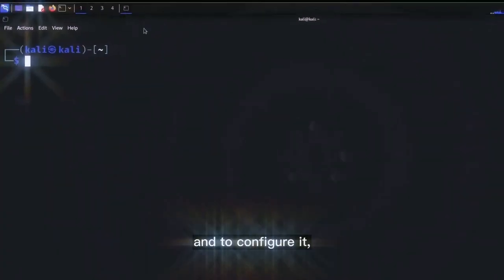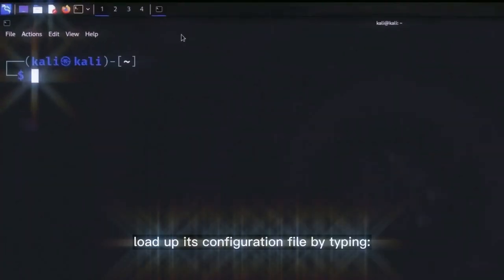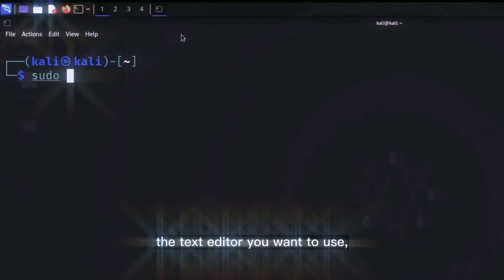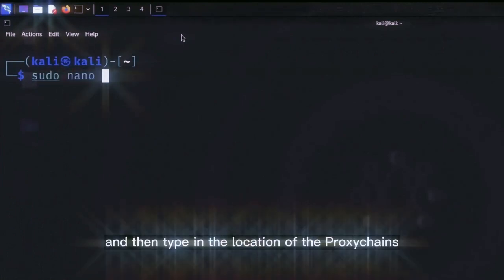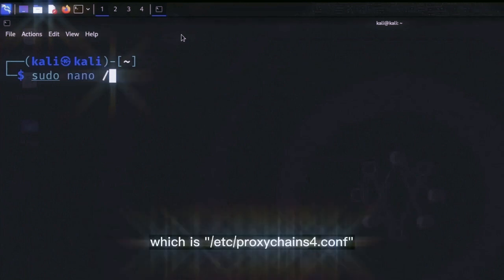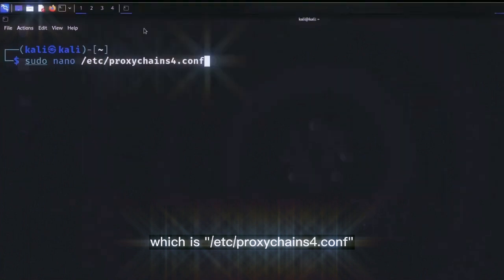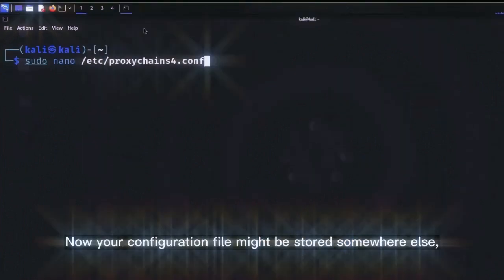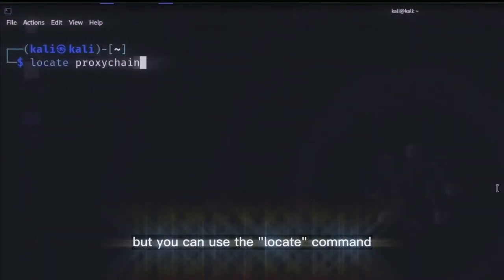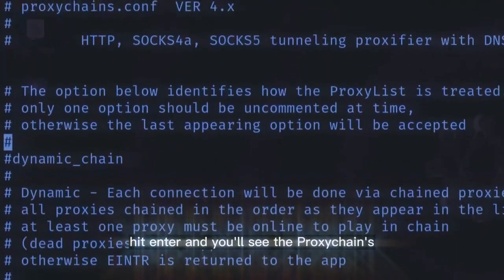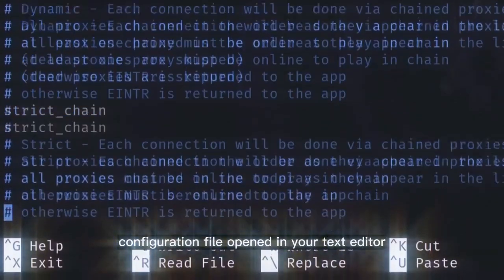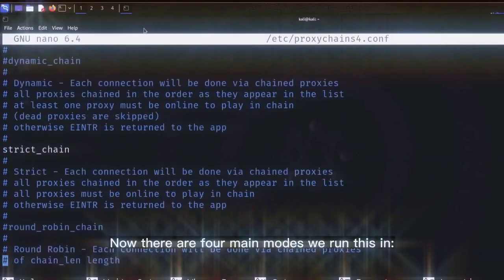And to configure it, load up its configuration file by typing sudo space the text editor you want to use. I'll be using nano, and then type in the location of the proxy chains configuration file, which is /etc/proxychains4.conf. Now your configuration file might be stored somewhere else, but you can use the locate command if you want help in finding it. But anyways, hit enter, and you'll see the proxy chains configuration file open in your text editor like this.